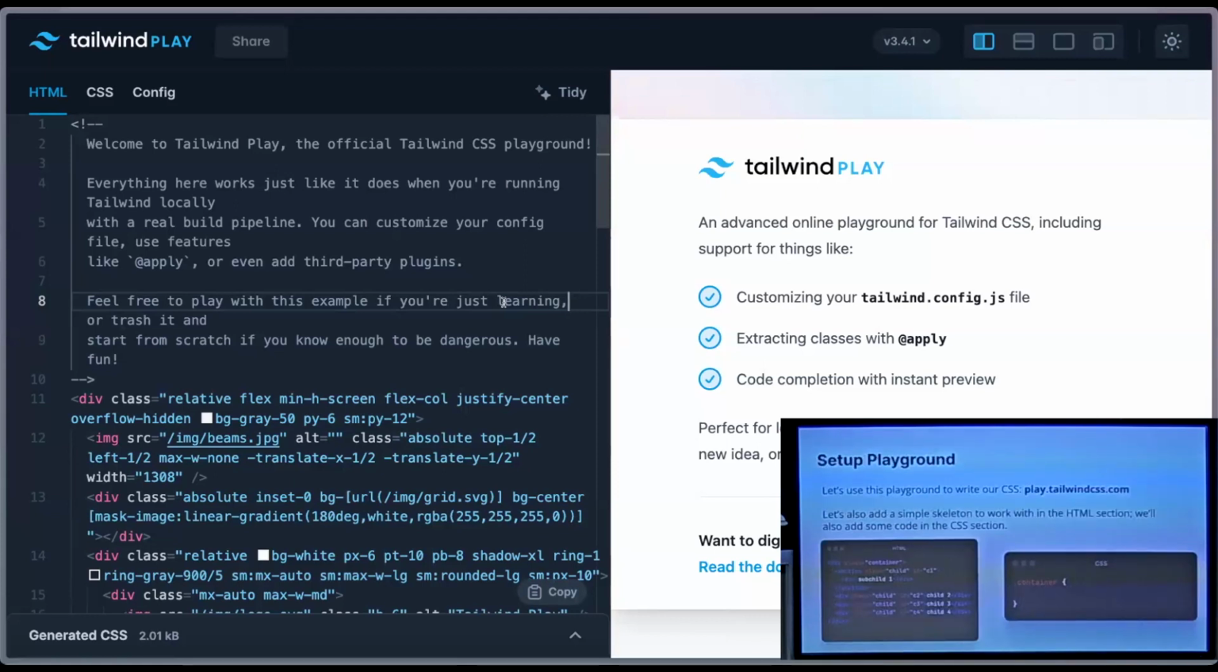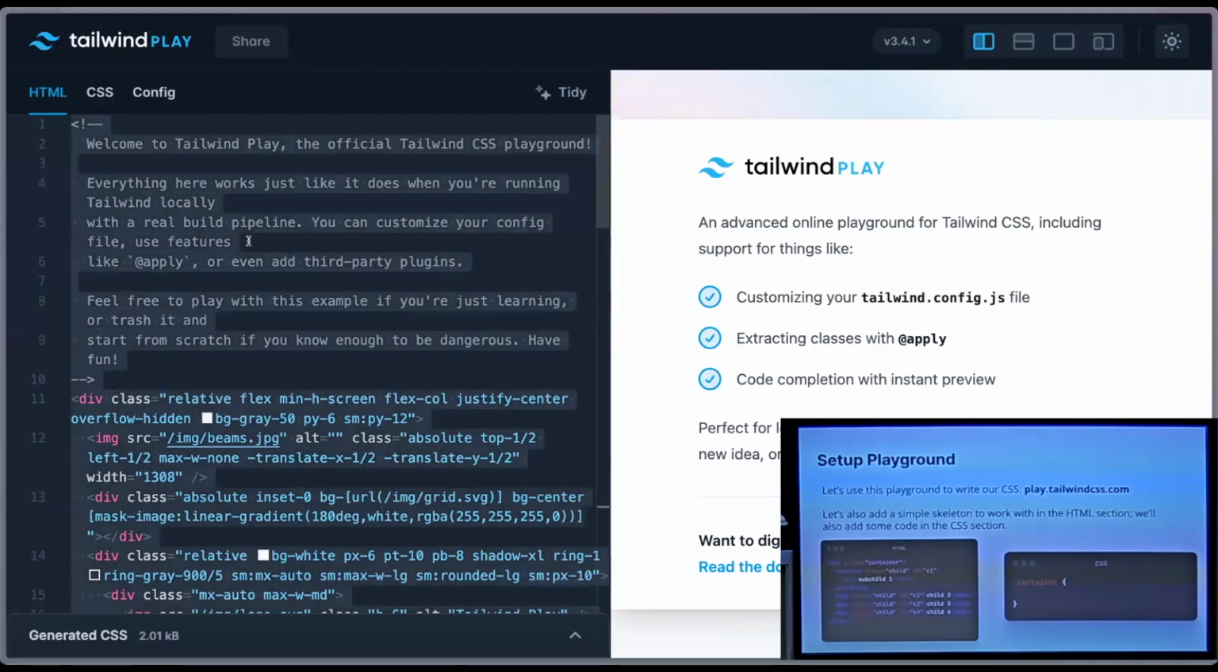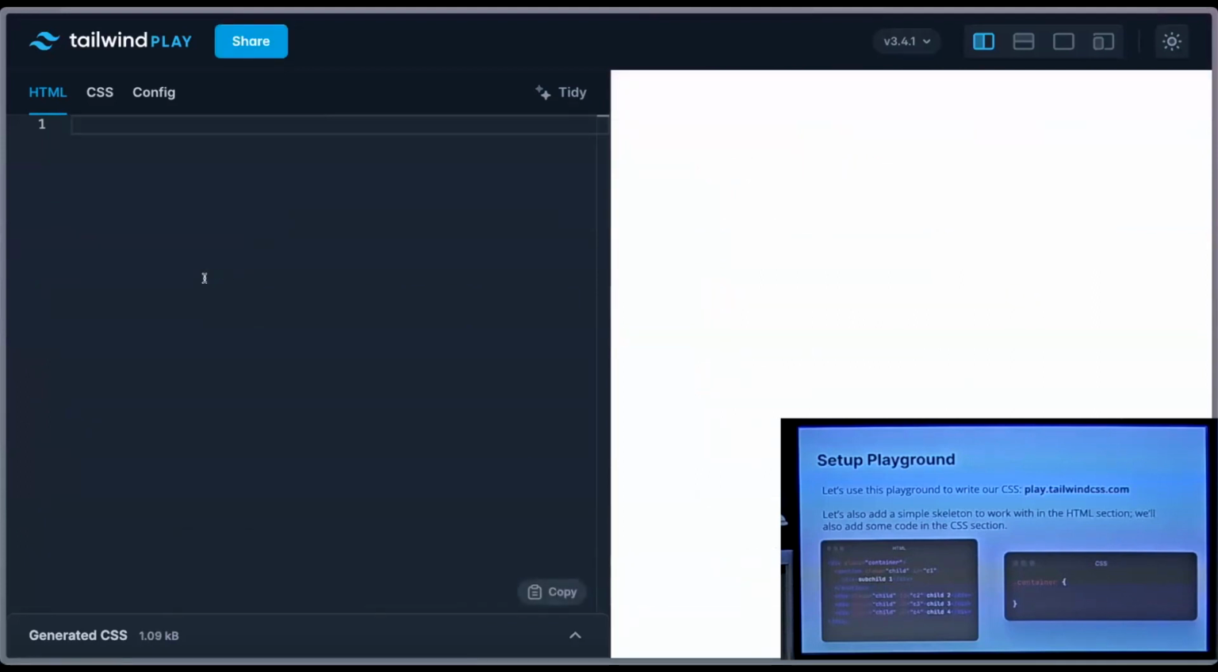So first, we're going to need to set up a playground. So open up your browser and type in play.tailwindcss.com. And we're going to add a little skeleton to work with as we do that.